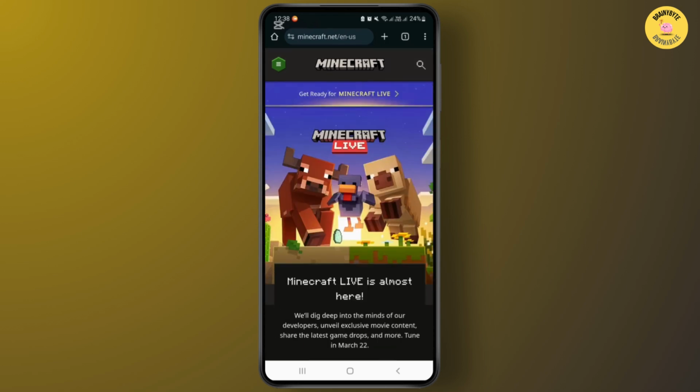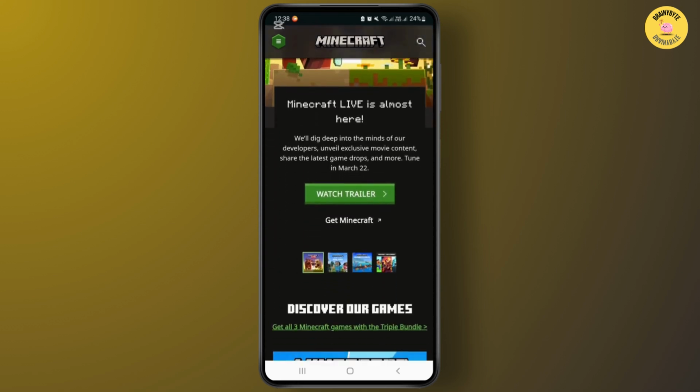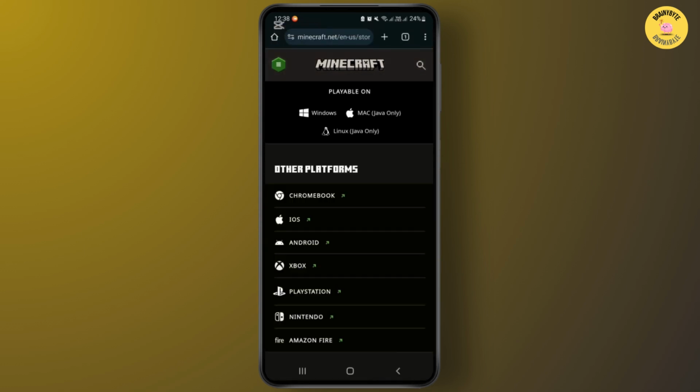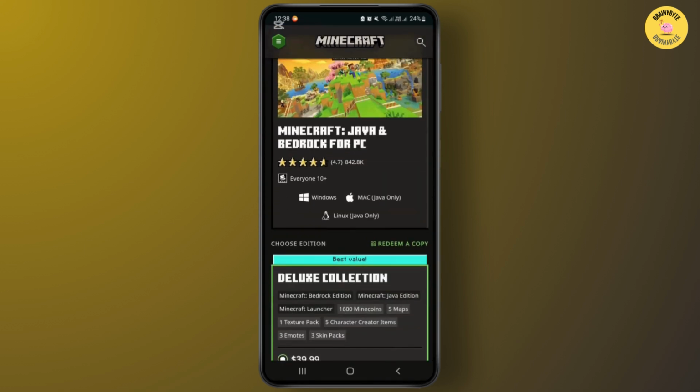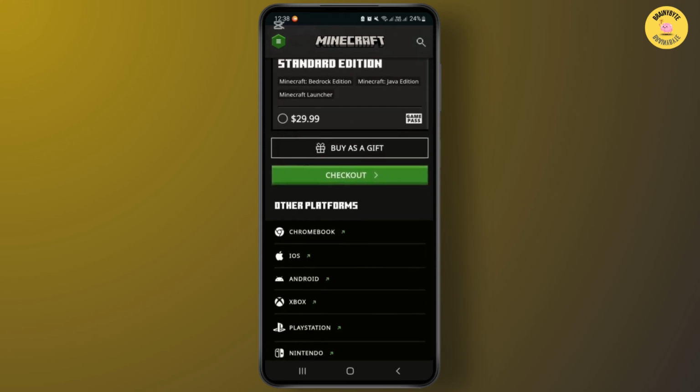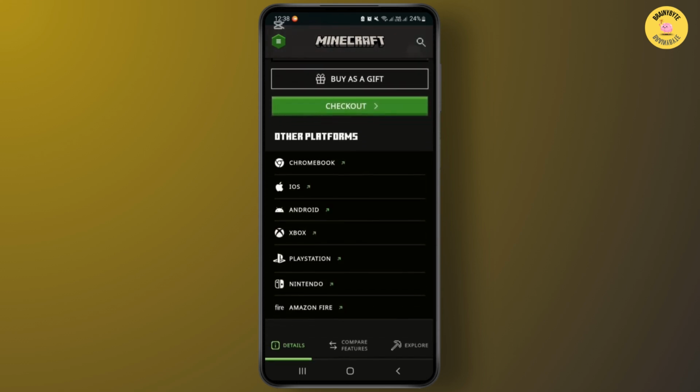and now from here you will have to scroll down and go to the option Get Minecraft. So simply you have to tap on it. Alright, so now from here scroll down and choose the platform you want to download it on. So it will be like your iOS, Android, Chromebook or Xbox. So right now I'm choosing Android.